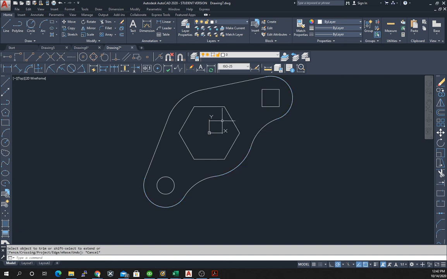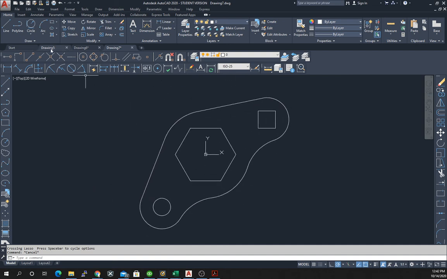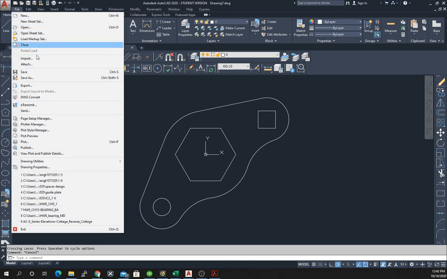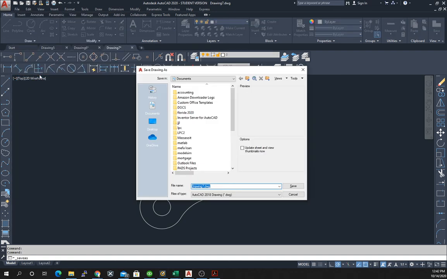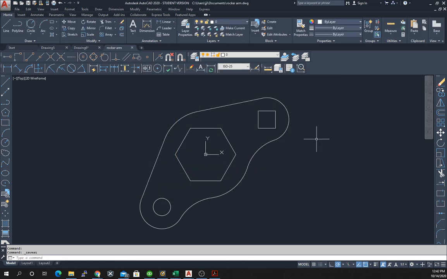I hit escape, and at this point, our drawing is done. We should save it. So we will file, save as, and we're going to call this rocker arm. And we'll click save. And I'm going to stop the recording now.